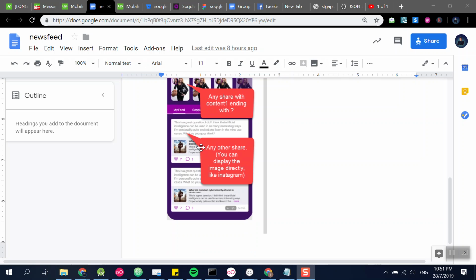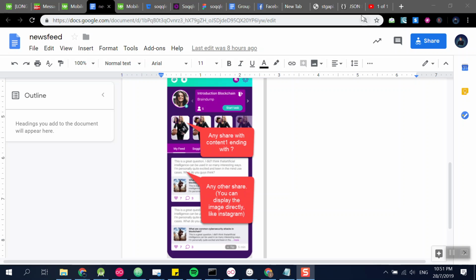So it's just going to be pictures. So ignore this section here which shows the text. This part will just be the share of the brain dump. So just to have a little bit of context there, this should show.